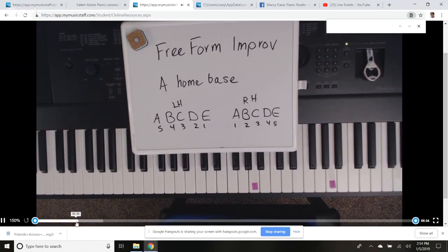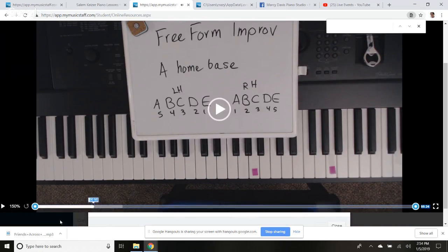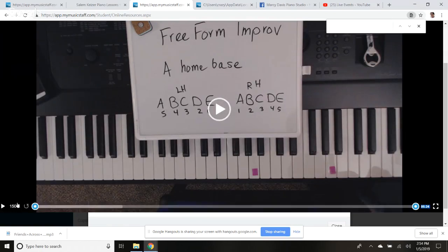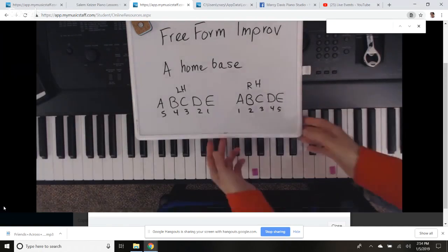And you can see here is where we're at in the piece. This is how much has been loaded down on the internet. That's why it's going a little faster. But let's say you're like, oh, I want to go back to the beginning. You could drag this all the way back to the beginning. And then we'll start again at 150%. So it's kind of fast.